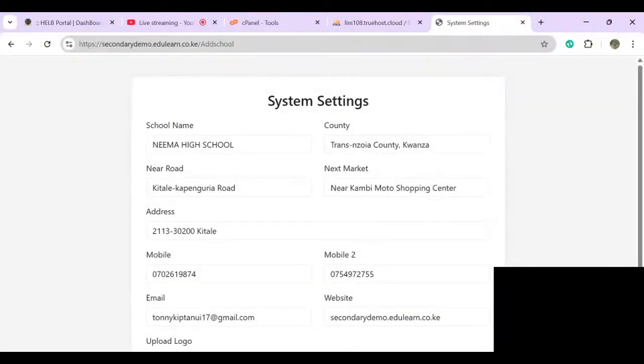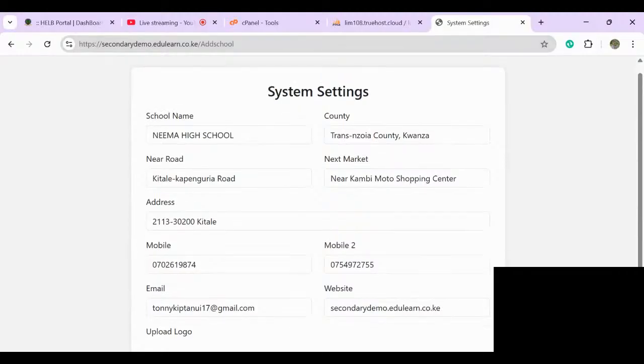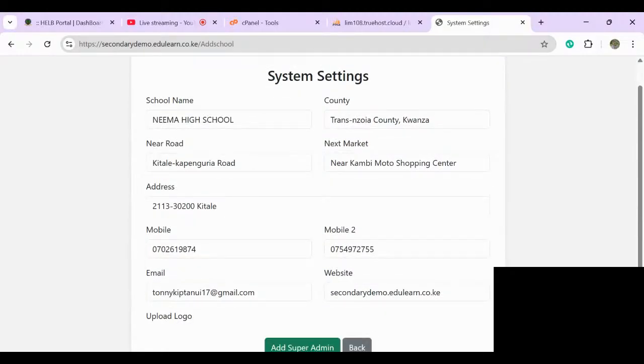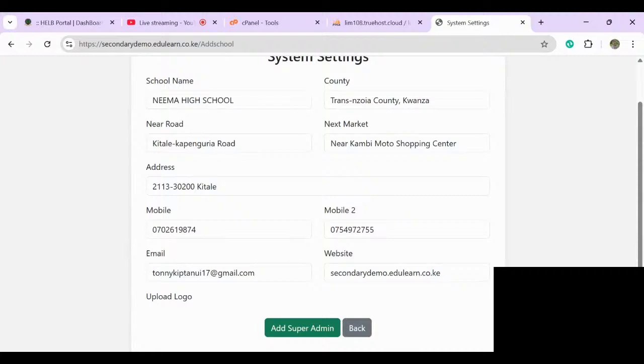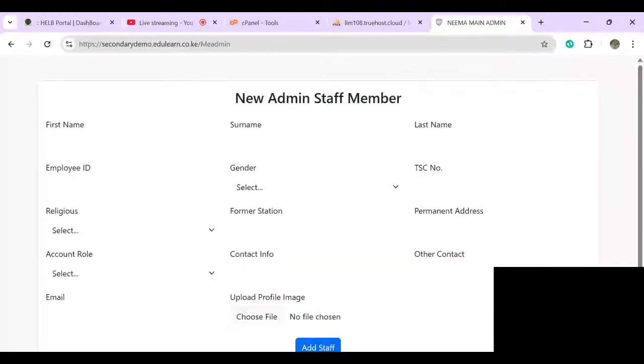the details of the school are already provided there, depending on how I registered that school. The name is Nehema High School, Trans Nzoia County, Kitale Kapengure Road, and you can see the details of the school. There is a button here named Add Super Admin, and you're just supposed to click the Super Admin button.